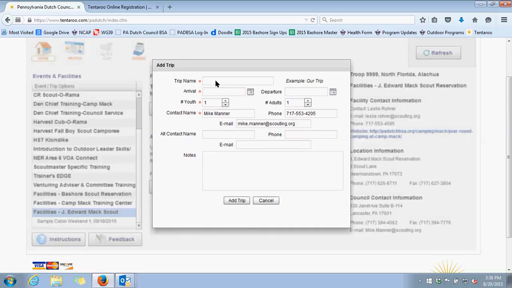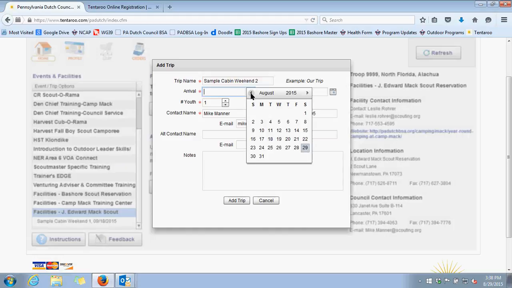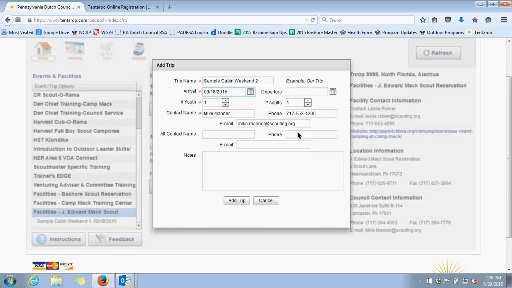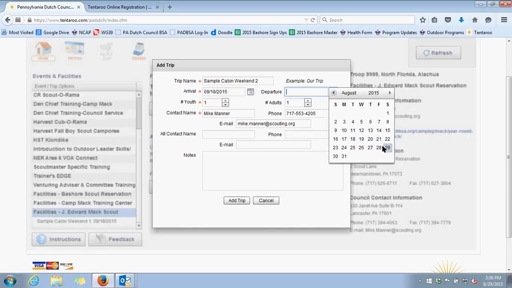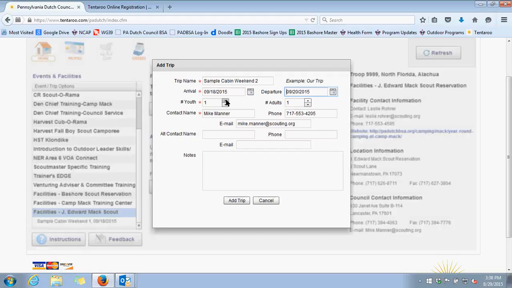When I click Add Trip, it's going to pull up this box, and I'm going to give my trip a name. For the purposes of this, I'm going to call this one Sample Cabin Weekend 2. I'm going to then set my arrival. I want to come out to Camp Mac the weekend of September 18, and I'm going to leave September 20. I'm going to have, let's say, 8 scouts, and I'm going to have 3 adults on the trip.